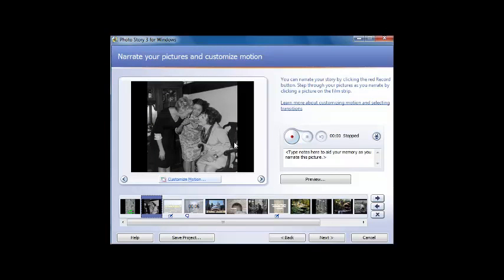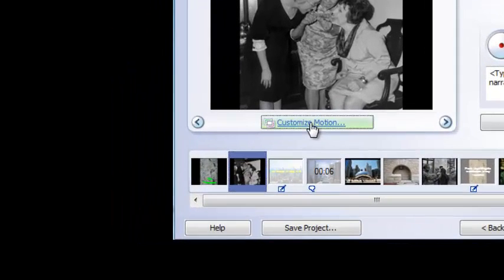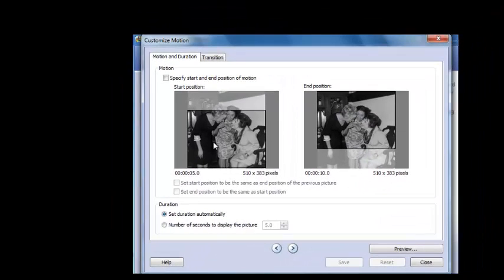Now the next step we want to do is we want to put motion to our pictures. Because right now, if you play this, it's just going to show this picture by itself. It's not going to move. So when you hit this button here, it says Customize Motion. This is telling you actually the program put in some motion, but it's maybe not what you want. So it's starting at the bottom of this picture and it's going to the top.